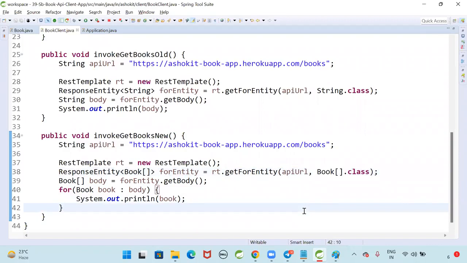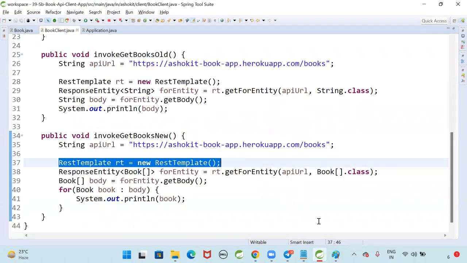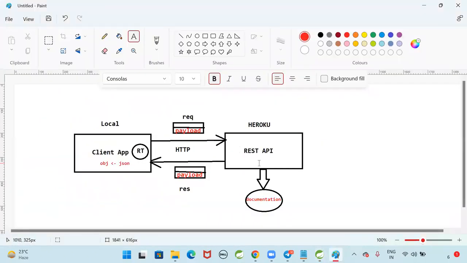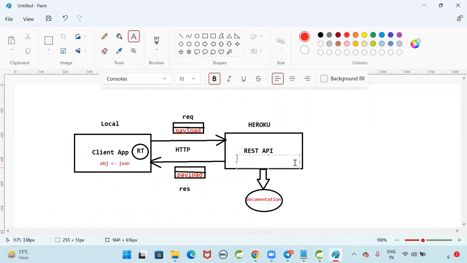As a programmer, are we converting the JSON to Java manually? No, that is taken care of by RestTemplate. That means client side conversions will happen. This REST API method is returning the object. The object data is converted to JSON, and the JSON data is sent as a response to the client.